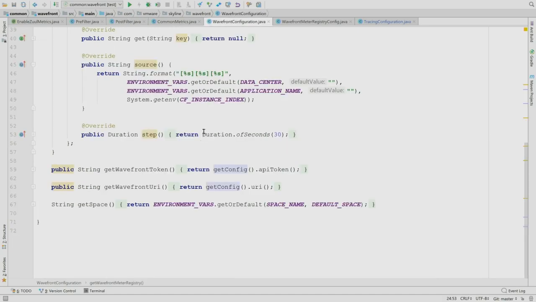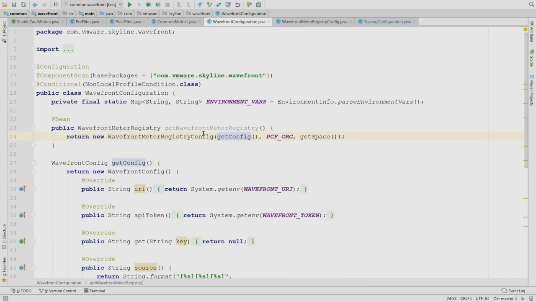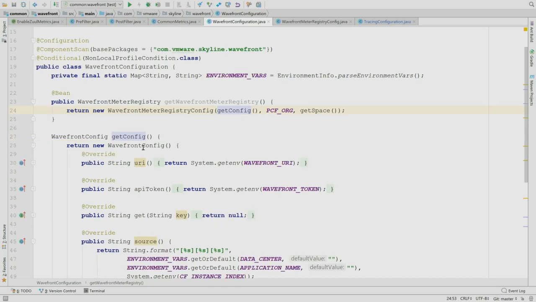So when we talk about sending metrics to Wavefront, somehow your application should know where it should send the metrics. Because it's Micrometer IO, it should know that you want to use Wavefront. So this is why you have to build a component, of course, that provides the registry.